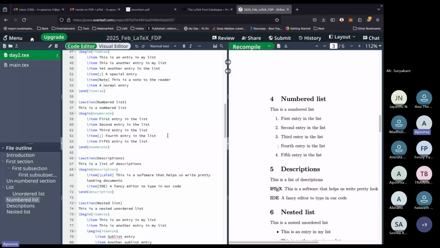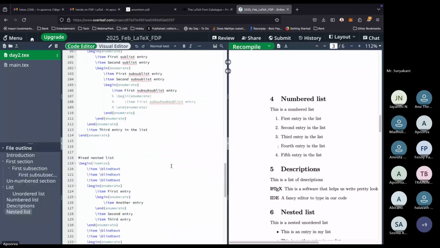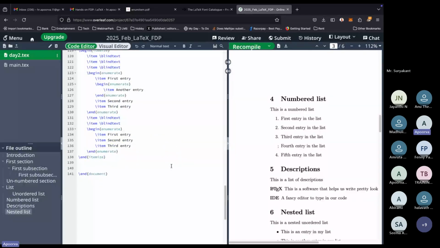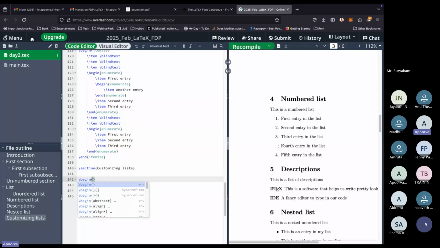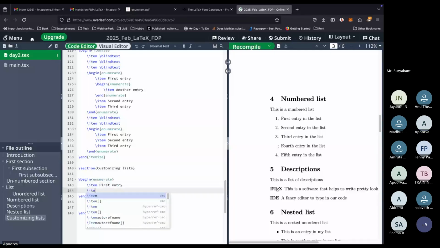So you can perform many customizations. Let me just show you two examples. The first is, let me create a section for this. Many a time, especially with enumerate, we would want to continue the list elsewhere. So if I say begin enumerate, item, first entry, second entry.